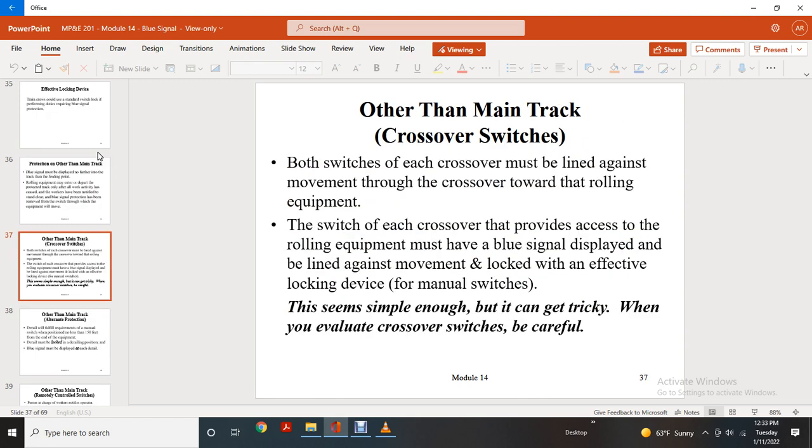Other main track crossover switches. Both switches for each crossover must be aligned against the movement of the rolling equipment. The switch for each crossover must be provided with a blue signal displayed by at least a blue line against the movement, and a lock with an effective locking device for the manual switches. These seem simple enough but can be tricky when evaluating the crossover switches.